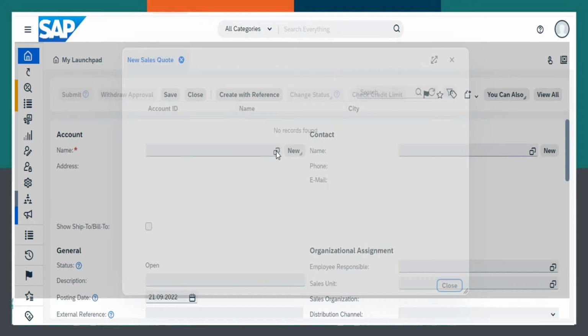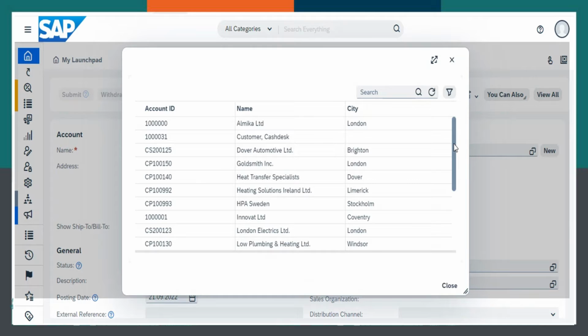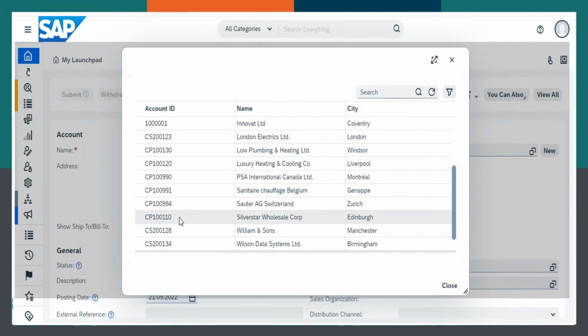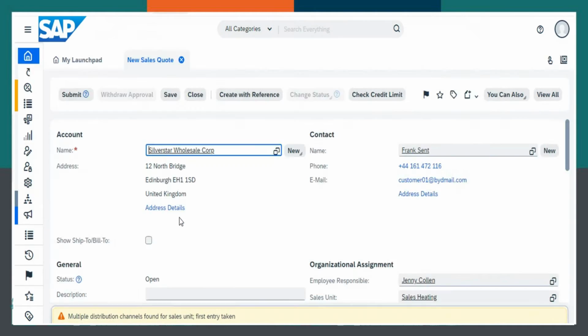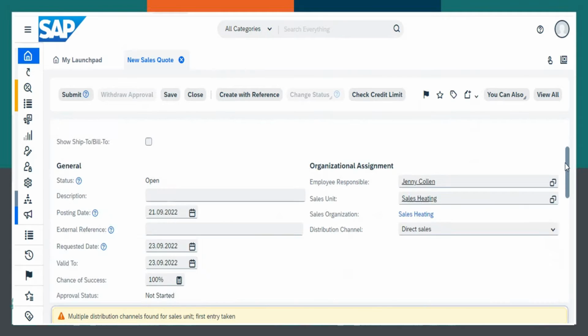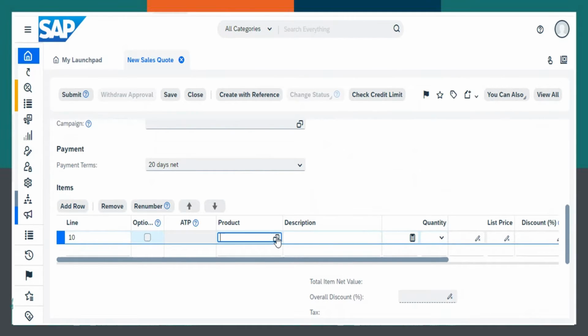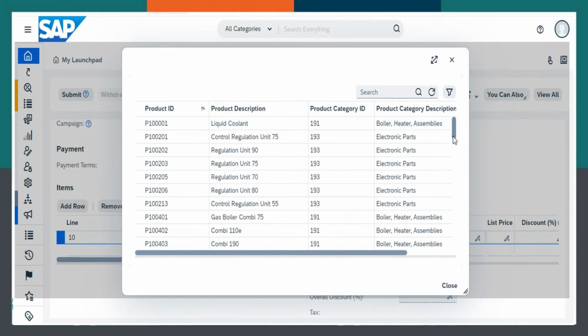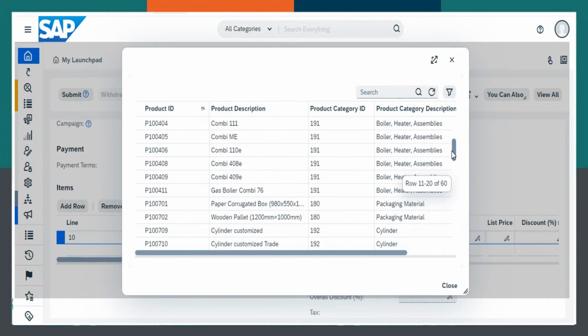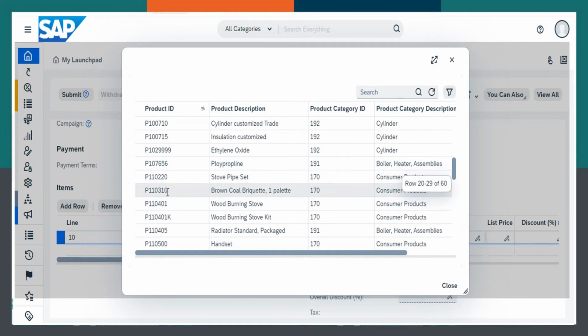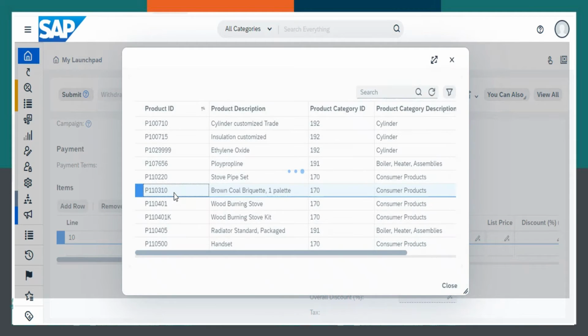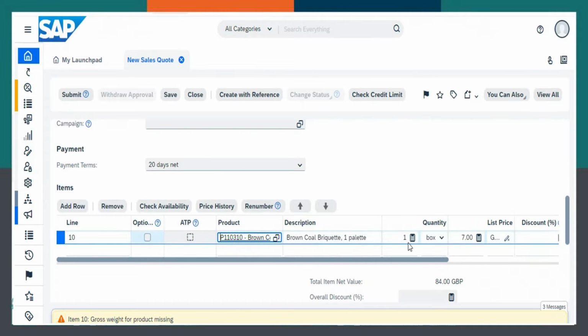From here, we have to choose the customer name. I will choose Silver Star Wholesale Corp, and then we need to give the product ID and so on. So I will choose add row. Here we can select the product ID. Here I will choose brown coal briquette, and then I will give the quantity as 8, and that's it.